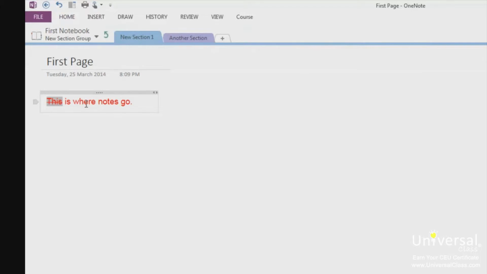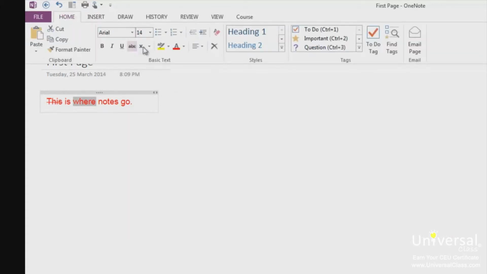If I go back to the text and select another word, then go back to this formatting section and click on subscript, it will make it smaller. Other options available are superscript, which makes it smaller but above the letters. You can also align text.